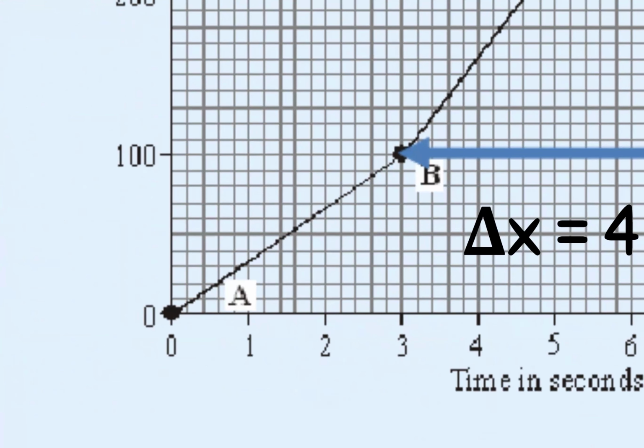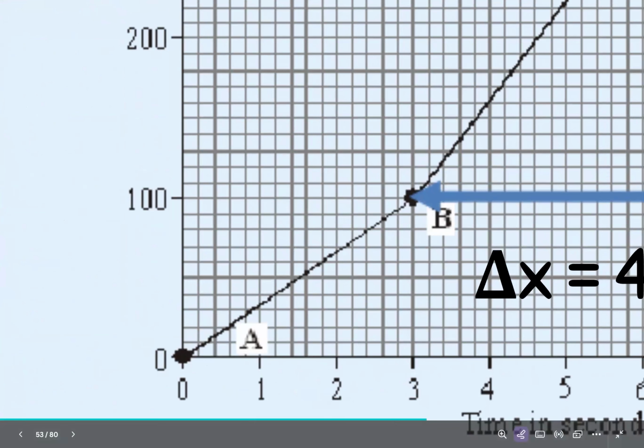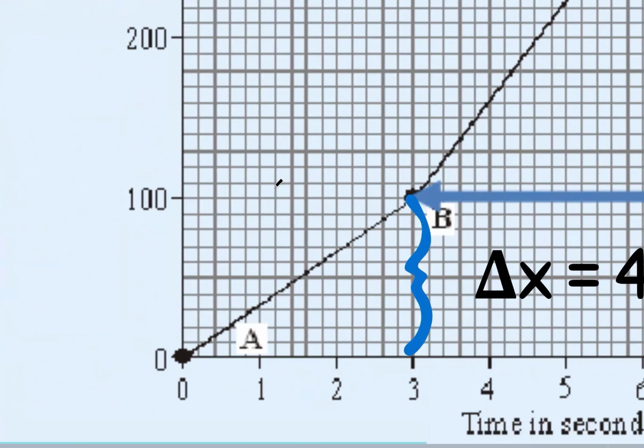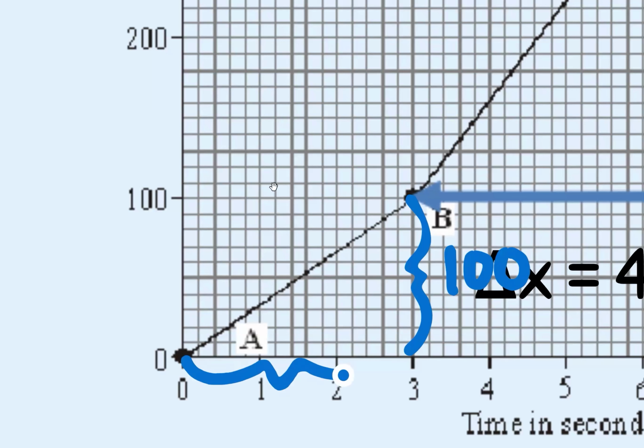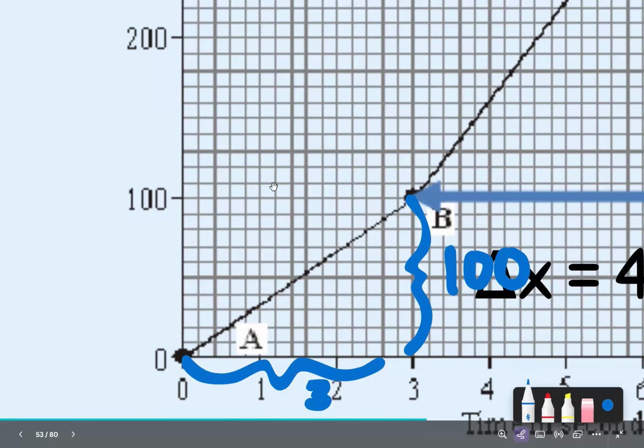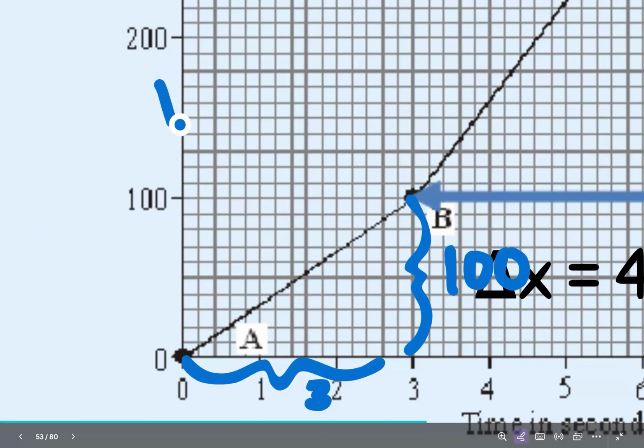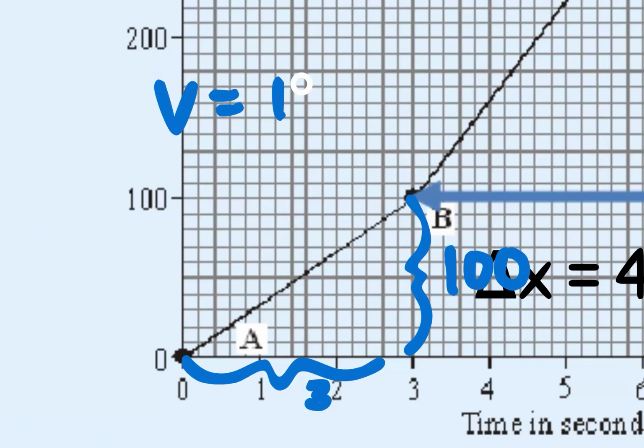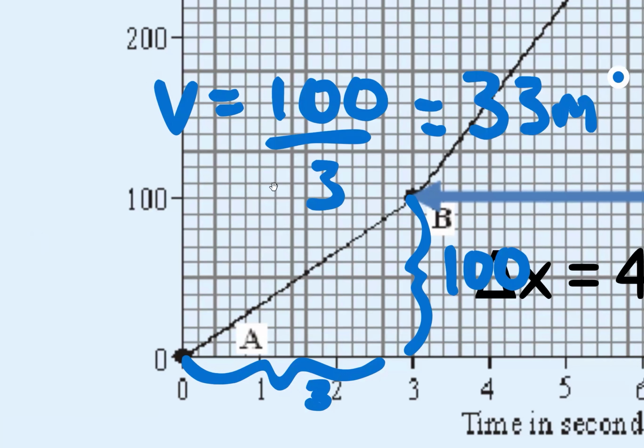So the gradient is the change in Y. So what's our change in Y? That's 100. So our change in Y equals 100. And what's our change in X? It's 3. So speed will equal 100 divided by 3. In other words, 33 meters per second, or 33.3 recurring meters per second.